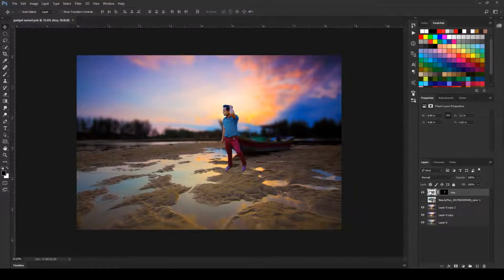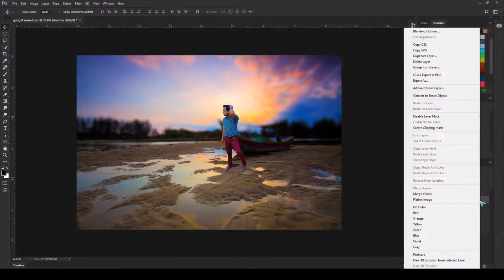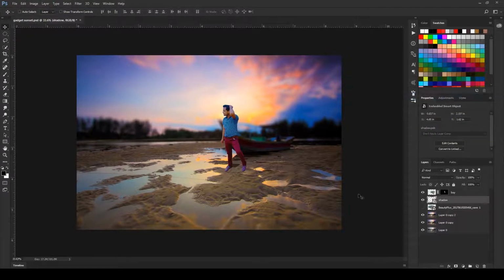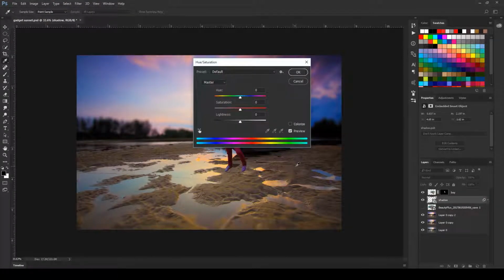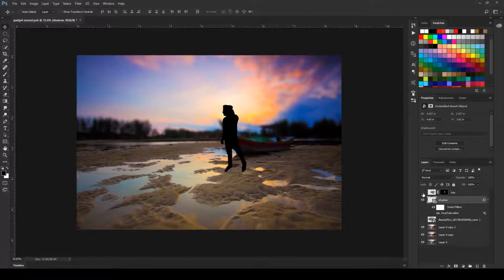So for that purpose we'll press Ctrl J, Command J, to have a duplicate copy of it, and we'll drag this underneath this layer, and we're going to call it shadow, and we'll convert this to smart object. So we'll right click and select convert to smart object, and then we'll press Ctrl U to have access to hue and saturation, and we'll bring down this lightness towards the darkness, and that way that would be black. So if I just turn off, see, this layer has turned into black, and that's how we are going to use this as a shadow.